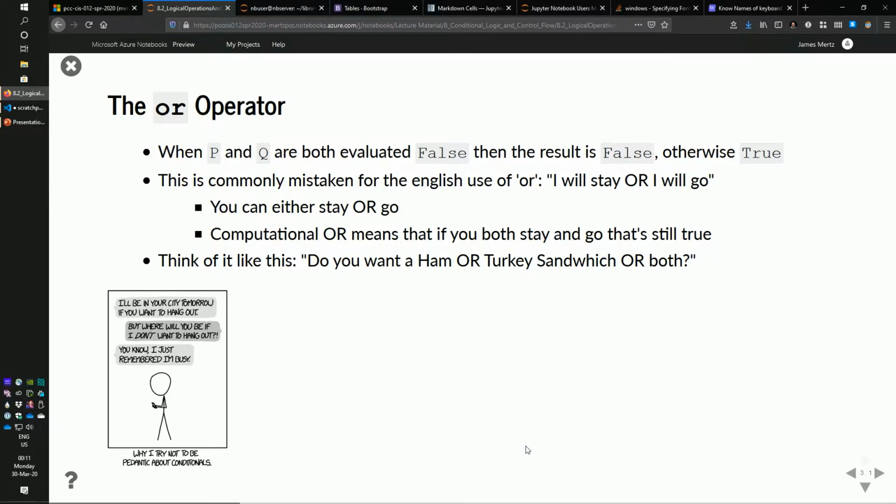This is commonly mistaken for the English use of or. So, for example, I will stay or I will go. You can either stay or you can go, but you can't do both. Now, the computational or means that if you can both stay and go, it's still true. So think of it like this. Do you want a ham or turkey sandwich? Or do you want both? Those conditions are both allowable.